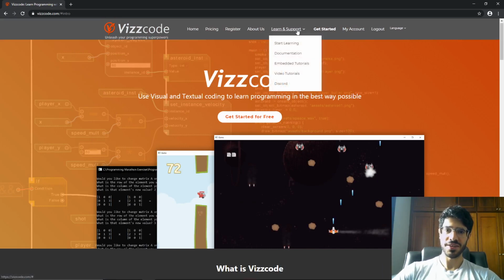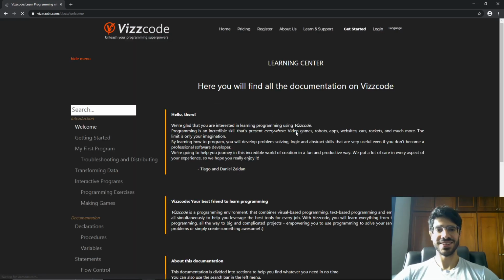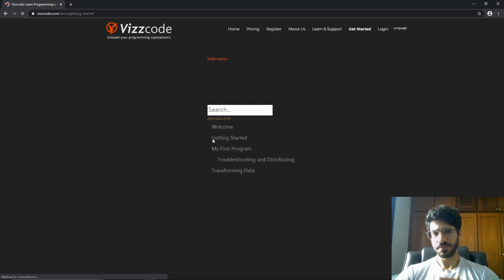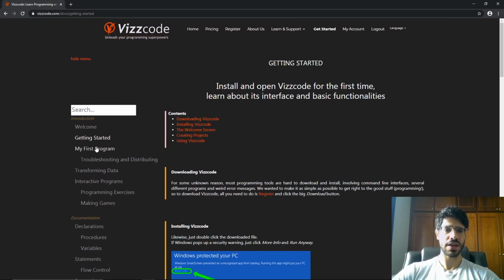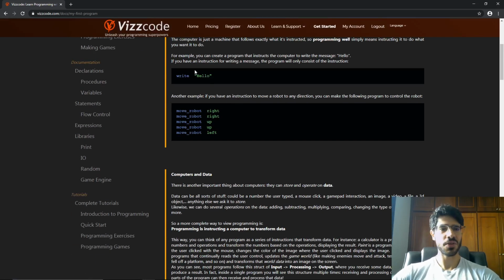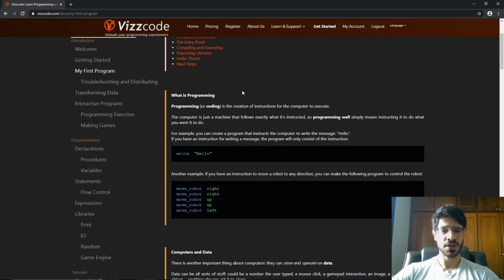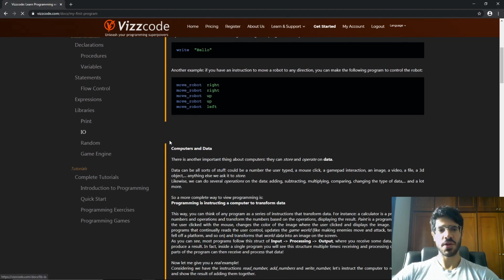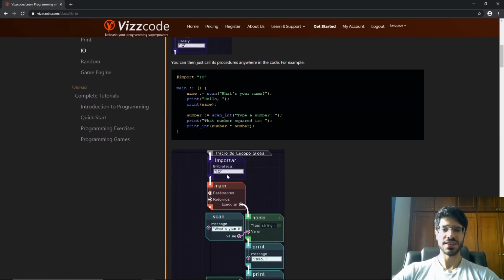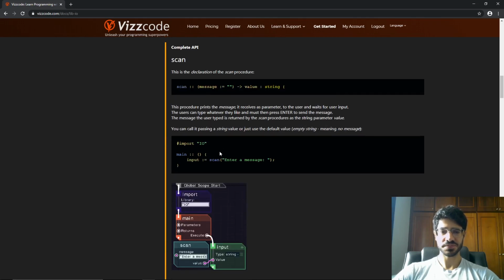But you can also come here on documentation. So the documentation has a lot of information. So you have the embedded tutorials inside Vizzcode, where you can learn following a tutorial, or you can come here on the documentation for some more information. So you can have your first program, how to correct your programming errors. They also have here how to distribute what you are doing. So you have the library IO, for example. That's the one we used. Here it shows how you can do this, some really cool stuff.